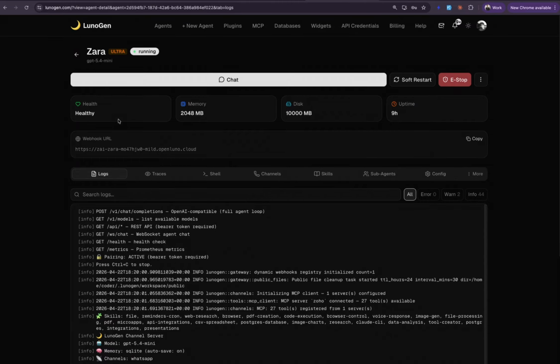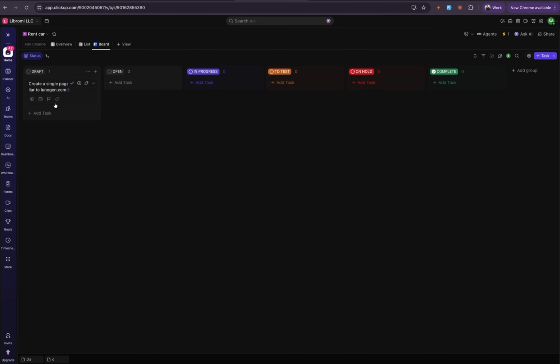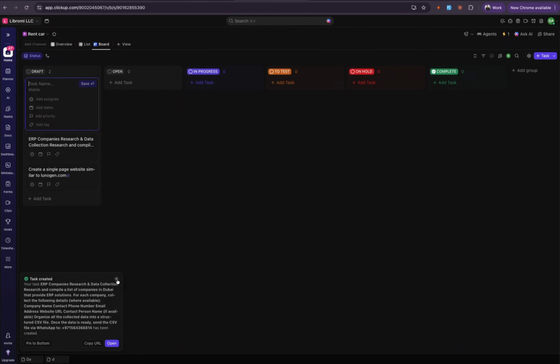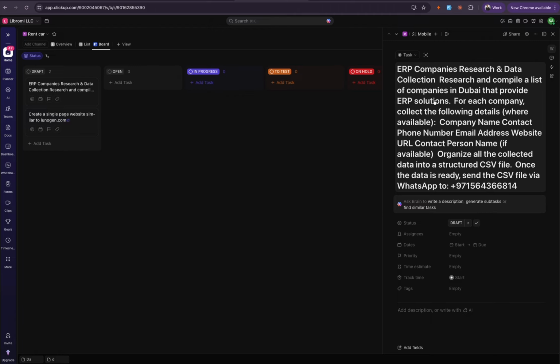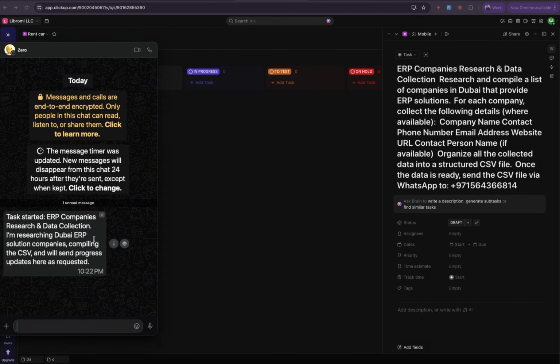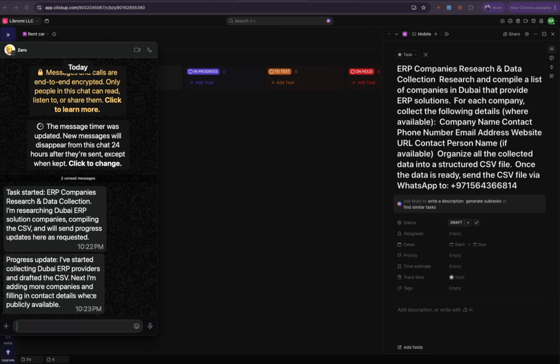Now that the agent has been restarted, let's navigate to ClickUp and create a new task. The task I'm creating, which I prepared here already, is: research and compile a list of companies in Dubai who provide ERP solutions. The idea is to find those companies and create a CSV file with email, phone number, and all those details. Let's see if it's already triggered. Yeah, it seems it's triggered and it shared the first status as task started, the very same task here. Let's wait for a few minutes and see. It's actually progressing, it seems.